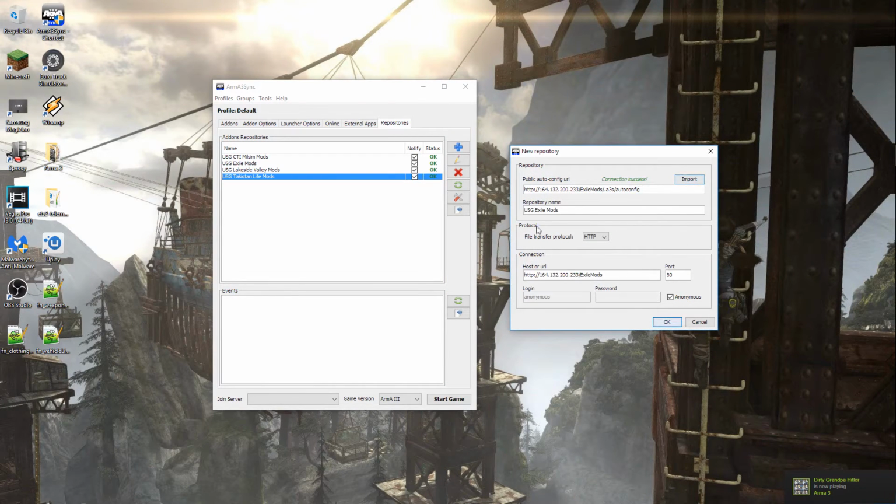Paste that in, import. As you can see, it's automatically set to the repository name. It selects the transfer protocol, so it's HTTP. You've got FTP and HTTPS, but I'm not going to go into that because it's pointless. It'll put in the host or URL there, put in the port for you, and it'll already be anonymous, because that allows multiple users to connect without using a password or typing in a login name. And then press OK.